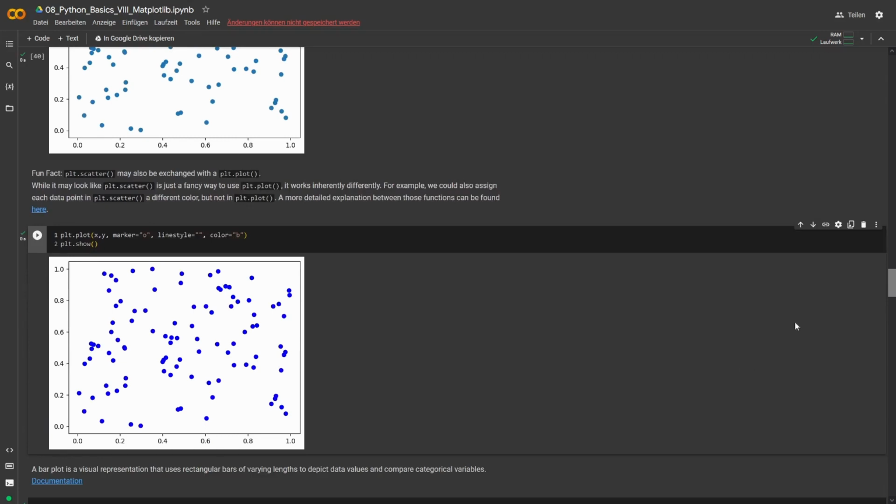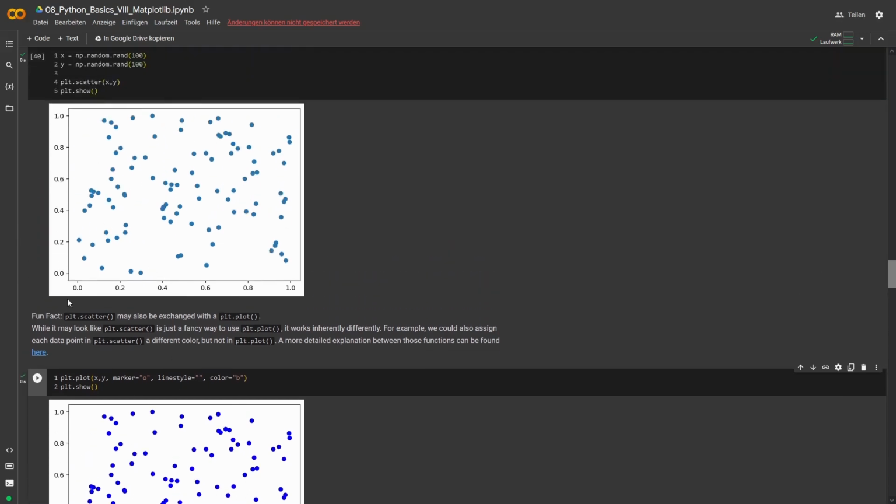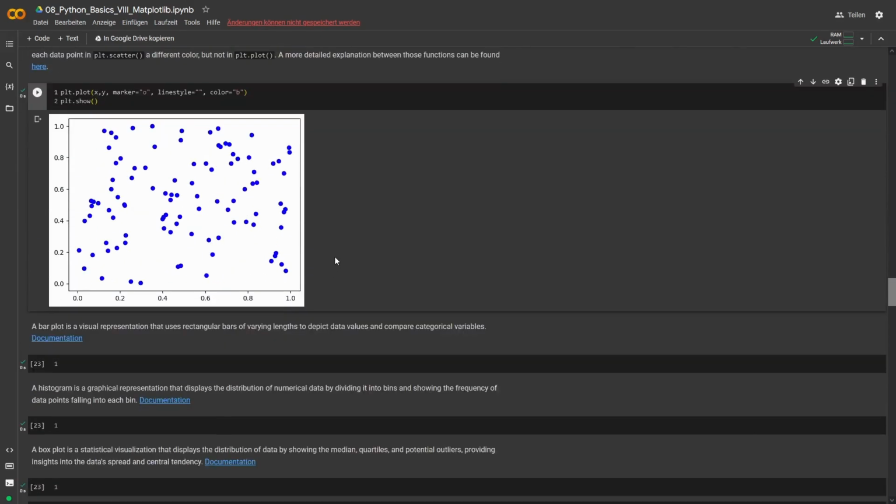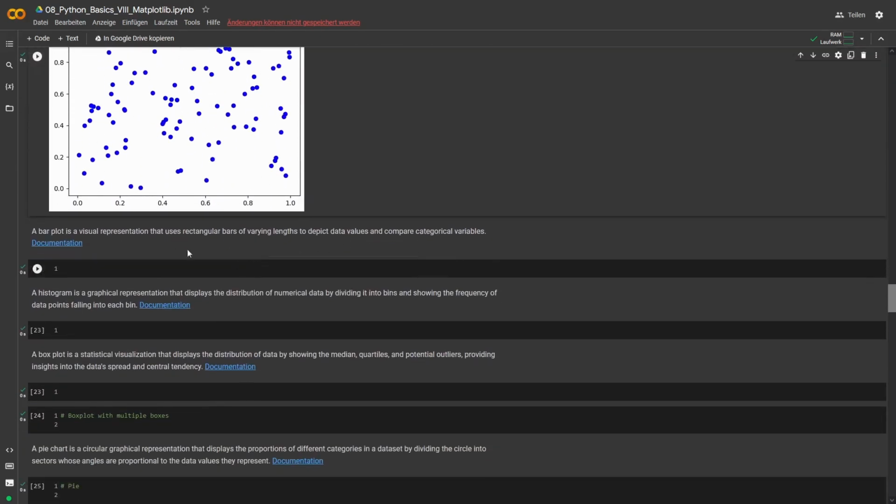But it doesn't work the same. If you want to do a scatter plot, always use the plt.scatter command, because then you can change the color of each point individually. So if we, for example, have different data points, we can split those points. I will show it later on.